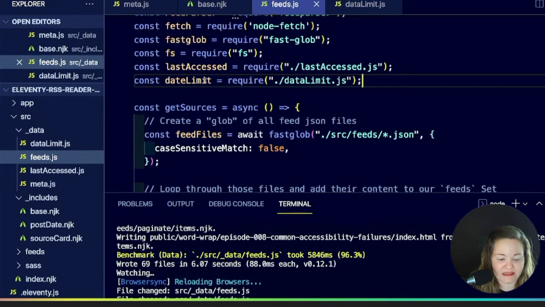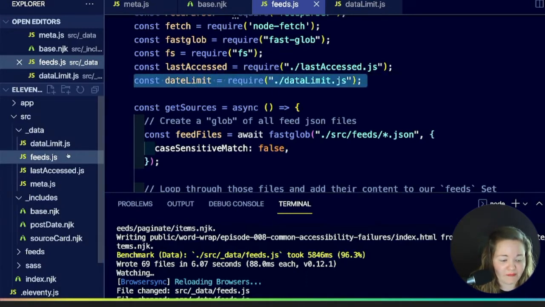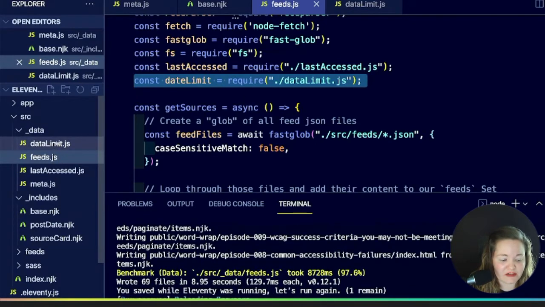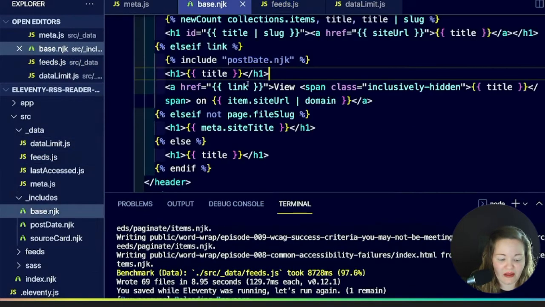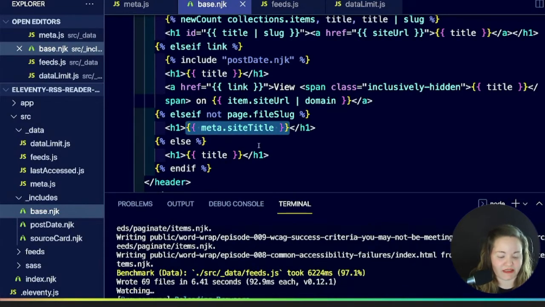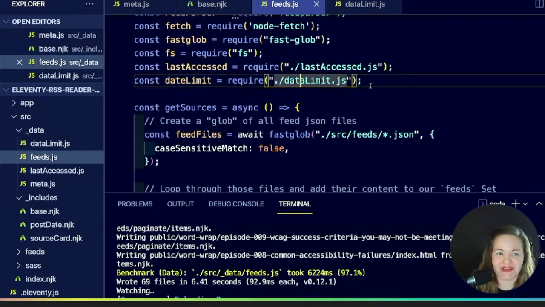And so since we are within a different data file, that's why we're having to import it, require it, because using it directly out of the data, as we saw in our template tag here, is only available in templates and layouts. So a little switch of how we manage it, but still works in the build process.